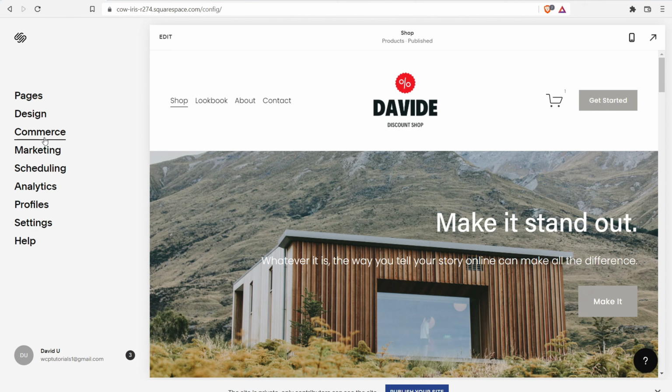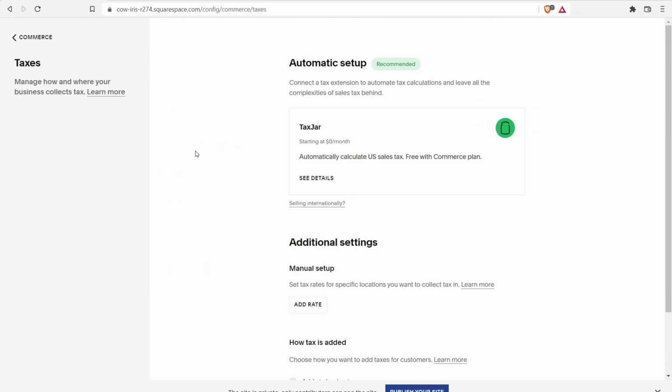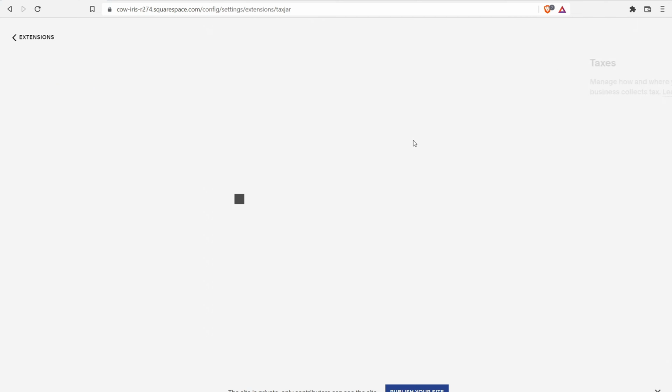So again, click on commerce, navigate down here. You're going to see taxes right over here. And then you can set up TaxJar. It's $0 a month when it's through Squarespace if you're paying for a Squarespace e-commerce plan. So connect a tax extension to automate tax calculations and leave all the complexities. There we go. It's that simple. So go ahead and click on TaxJar.